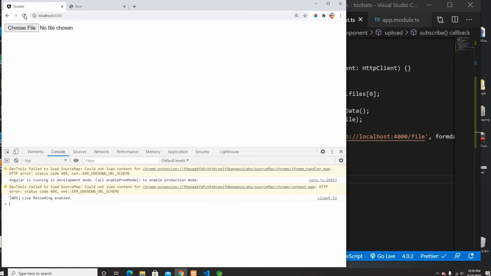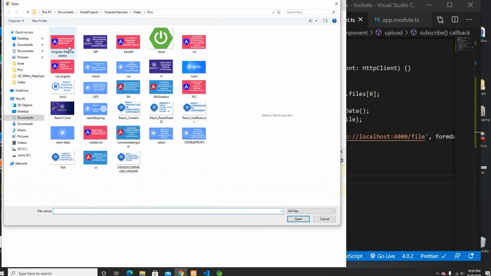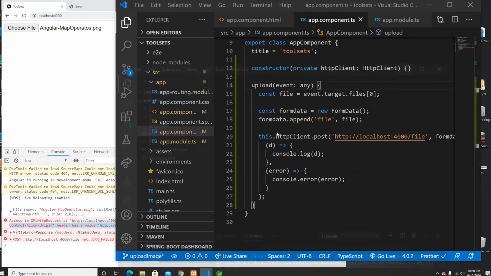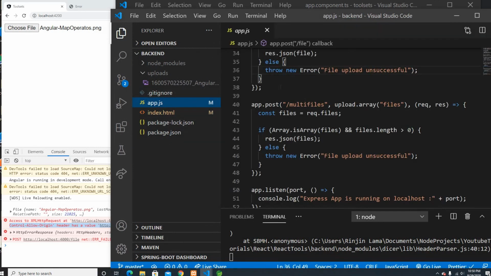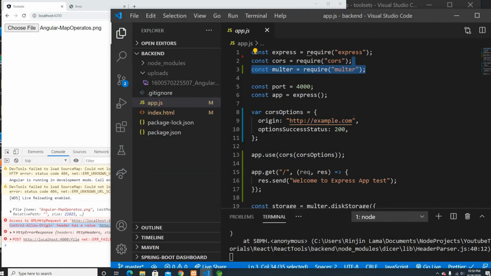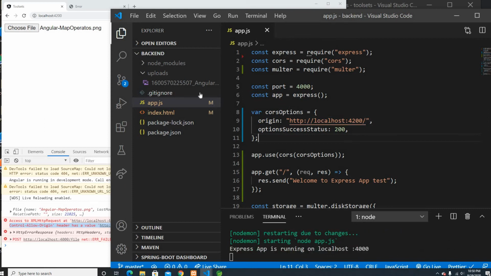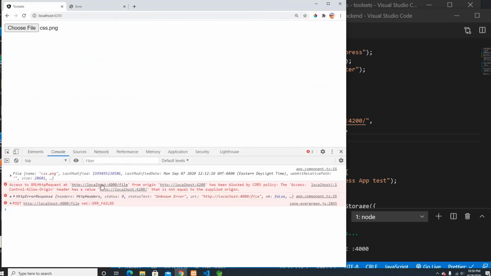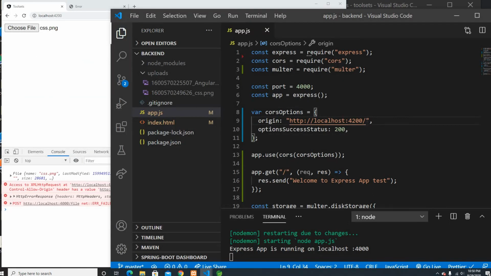Let's test this here. Once I upload this, it's giving me an error called CORS policy. That's why we added our CORS on our app.js, but it's only accepting example.com. Instead of example, now I need to provide my localhost 4200. If I try anything, it doesn't even work. Let me try with the 4200 like this.